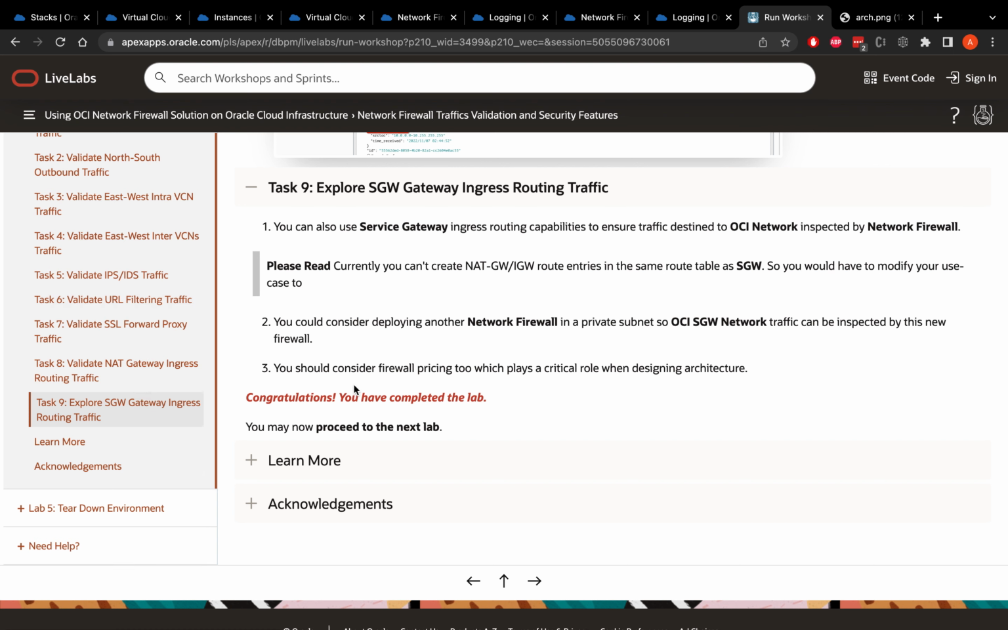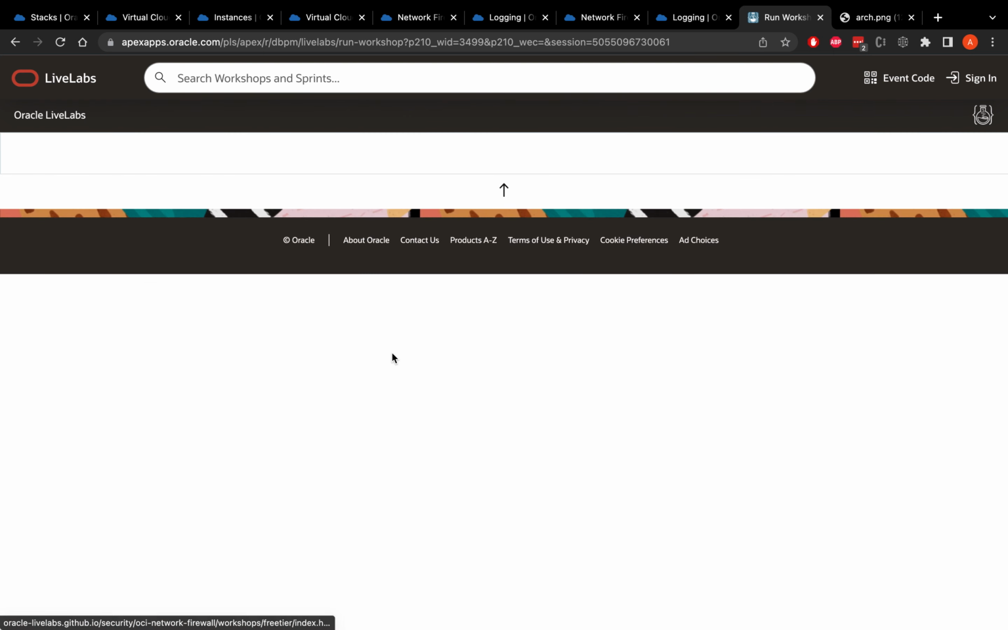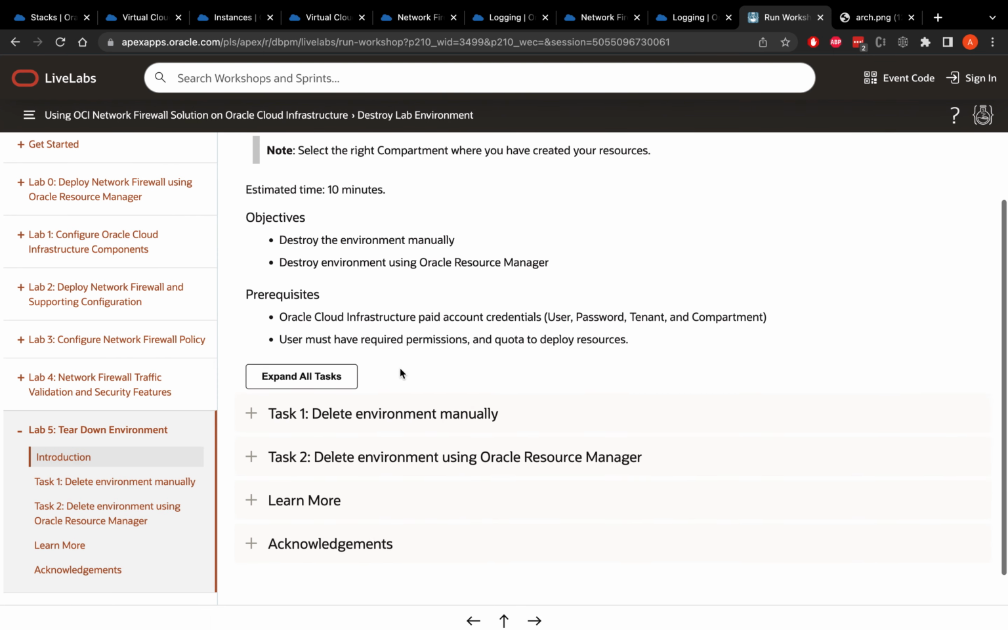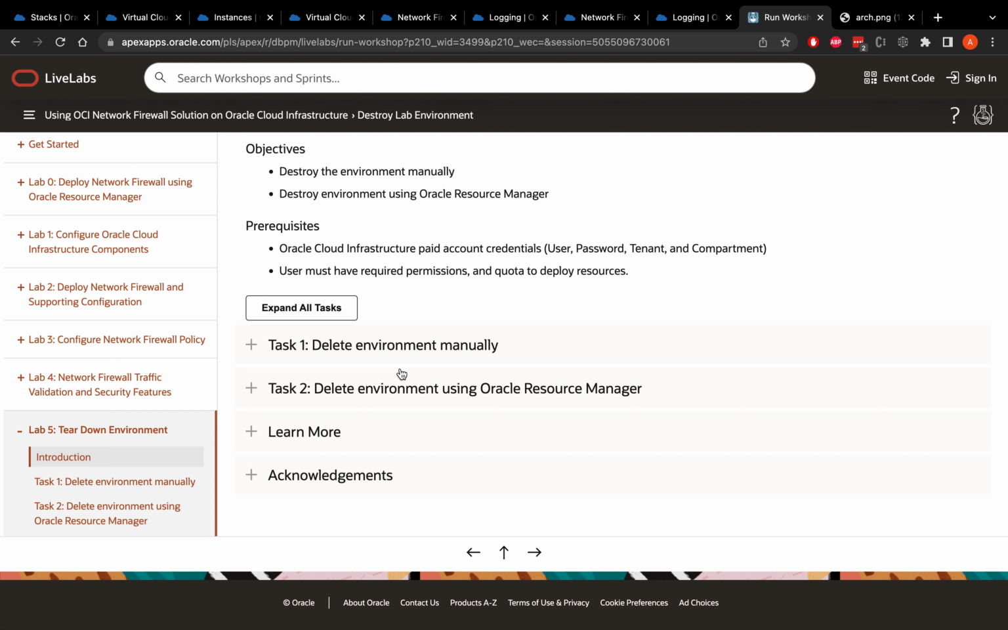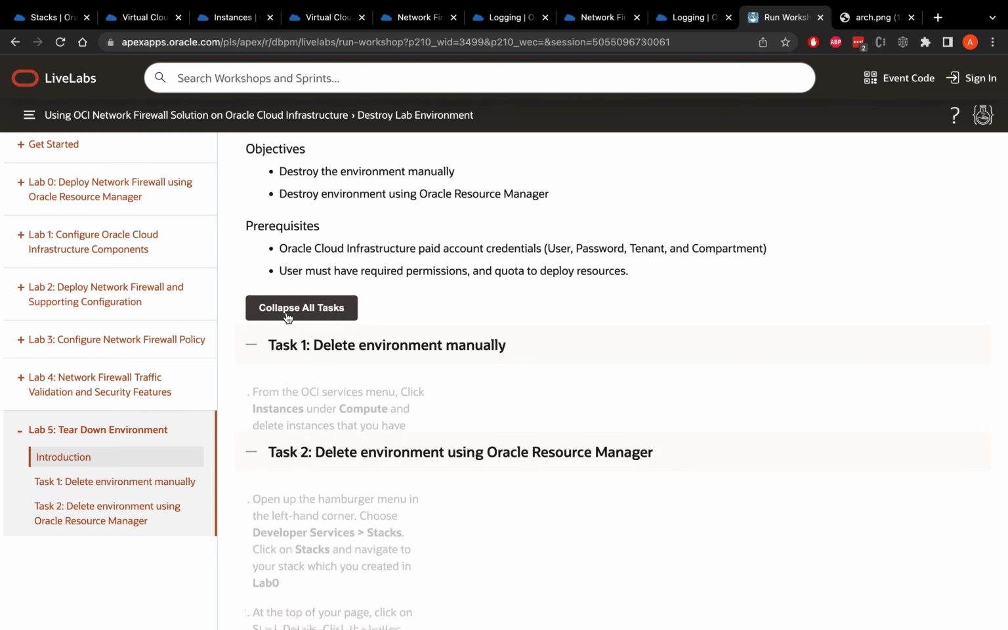Similarly, you can define the service gateway. If you want to support the ingress routing capability at the service gateway level, you can do that. In the end, if you choose to destroy the environment, you can do that manually or using Terraform as per the workshop outline defined here.